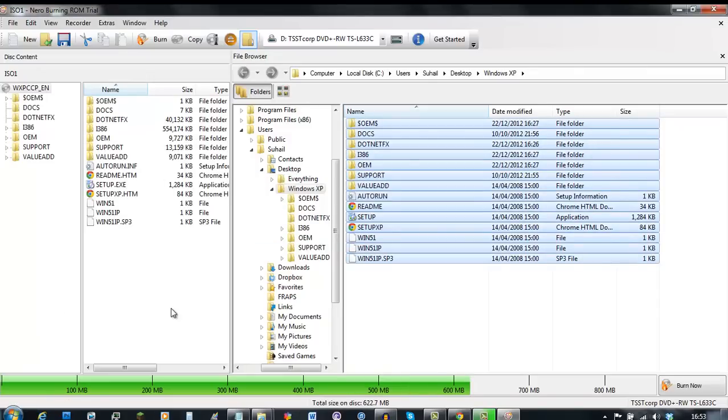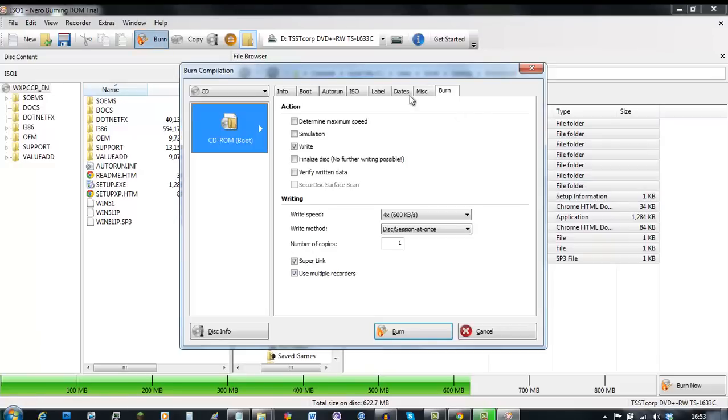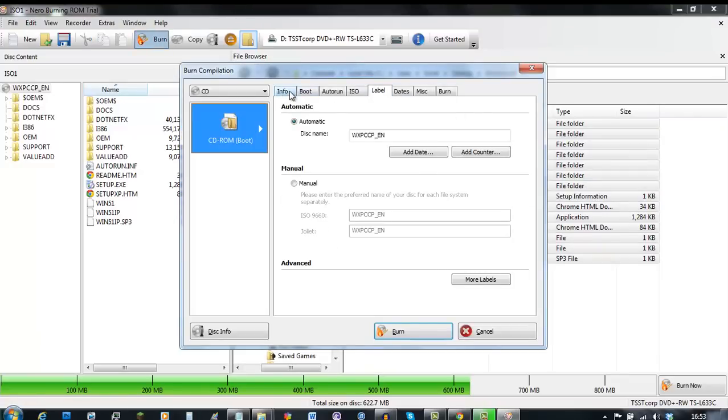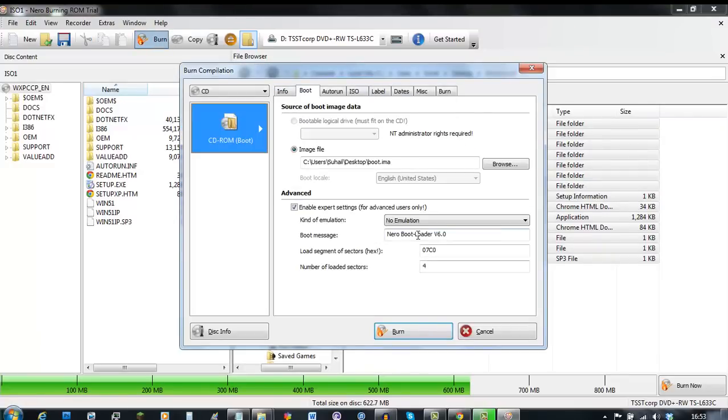So what you do is, you just hit the burn at the top. Double check your labels are right and your boot information's okay. And then just put the disk in the tray and hit burn.